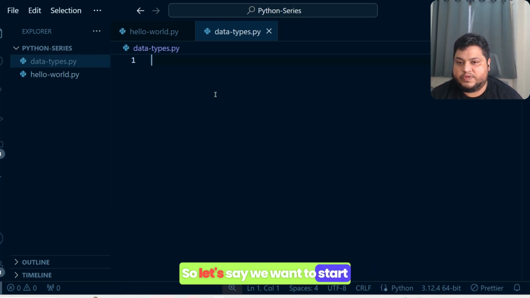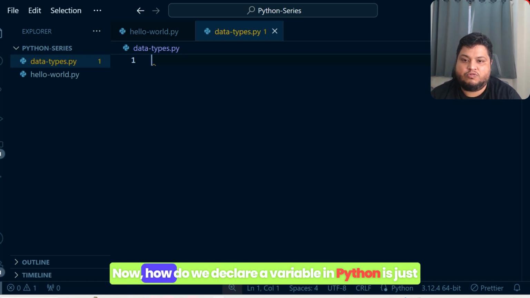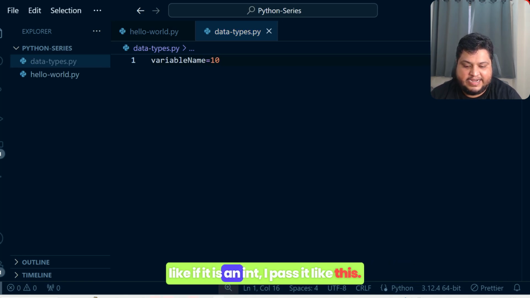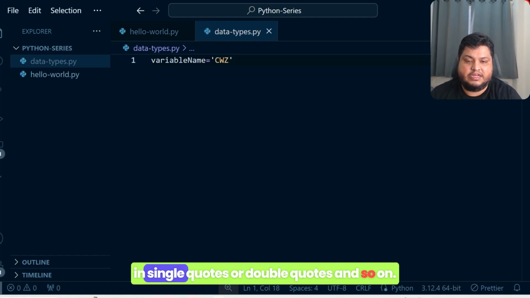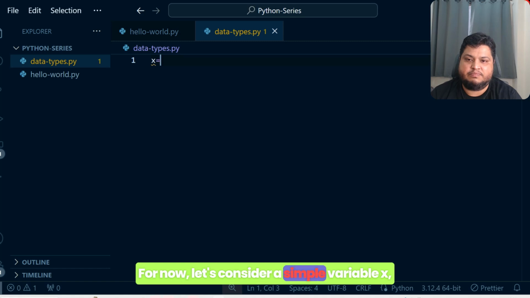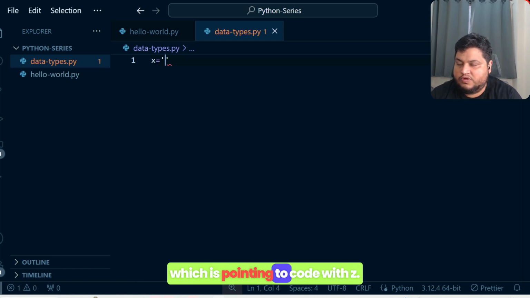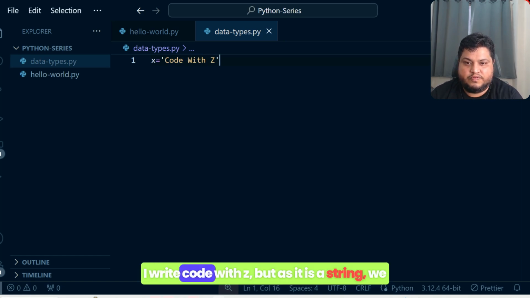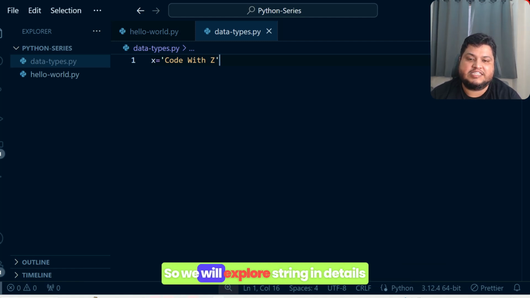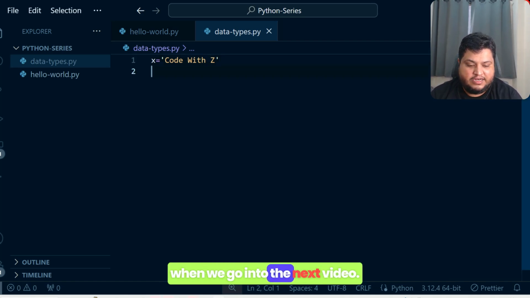So let's say we want to start with a variable called x. Now, how do we declare a variable in Python? We just give a variable name and we specify the value. If it is an int, I pass it like this. If it's a string, I will pass it like this in single quotes or double quotes, and so on. We are going to explore the difference between them. For now, let's consider a simple variable x, which is pointing to Code with Z. I write Code with Z, but as it is a string, we have to enclose it within single quotes or double quotes. We will explore strings in detail in the next video.